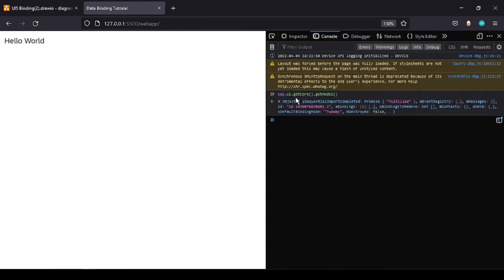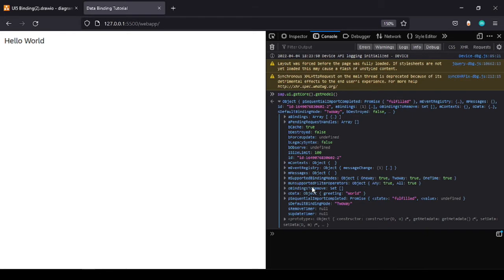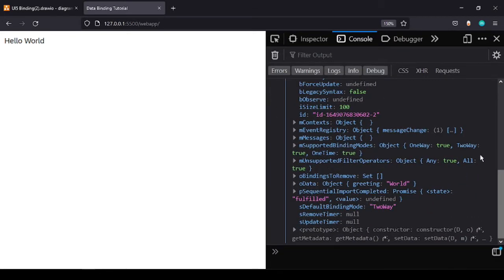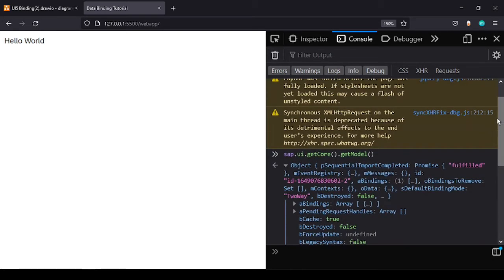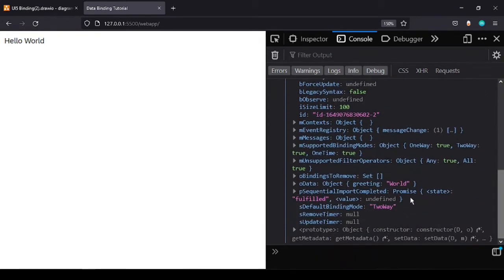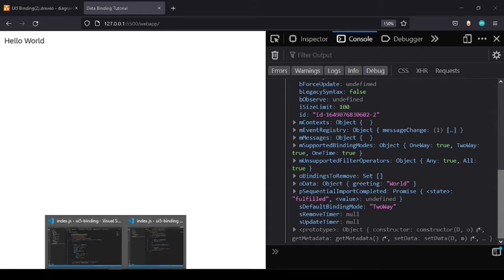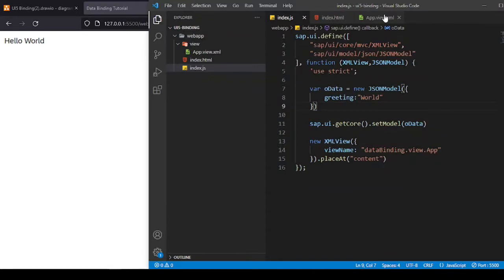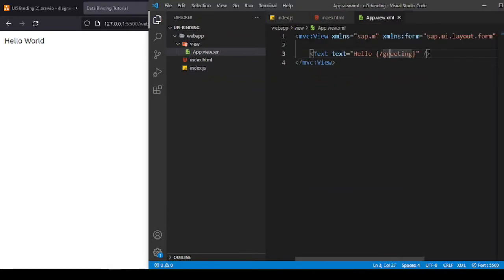If we just run this one, you see this model gets loaded, and if I expand it a little bit, you'll see it's saying a two-way binding. As you have seen, one-way, two-way, this is a two-way type of binding. Default binding is set to two-way, and this is the data which is holding the value. Now it's a property binding, so a property of my model will be bound to the property of my UI element. So that's the reason we'll be using this property with / which is a path option, and then the property name.